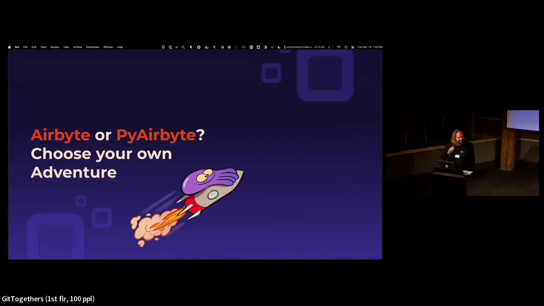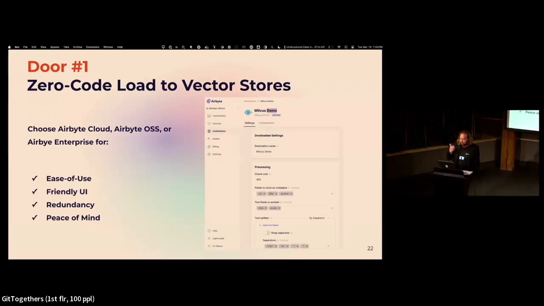Okay, so Airbyte or PyAirbyte, choose your own adventure. Yeah, I think you kind of see where we're going here. If you want the zero code load to vector stores, or if you just want to point and click your way through, this is the way to go. Airbyte Cloud, OSS, Enterprise, depending on what level of support you want.